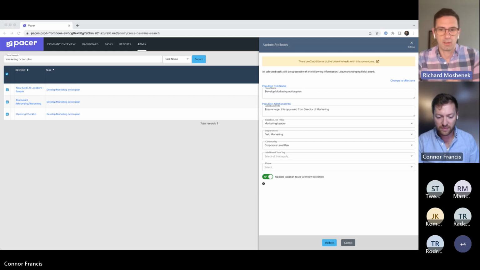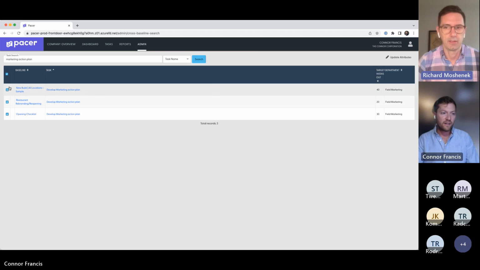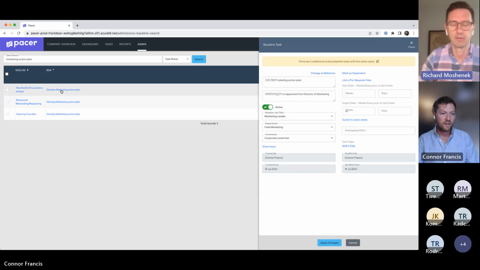But I should say, you can still click cancel here and update all 3 of them from the same page. So if you need to change the weeks out on each of them, click cancel here. You don't do it in the bulk way, but they can click on each one and update the weeks out for the applicable one.